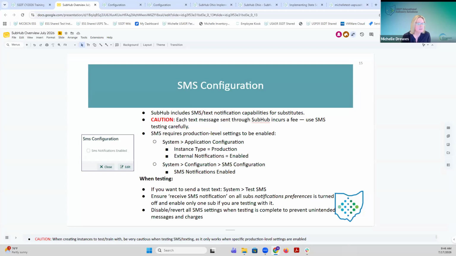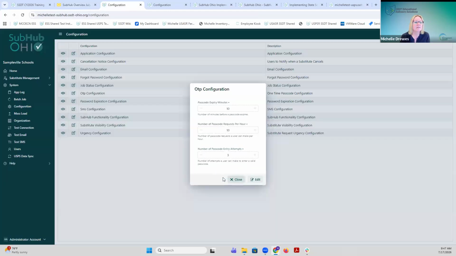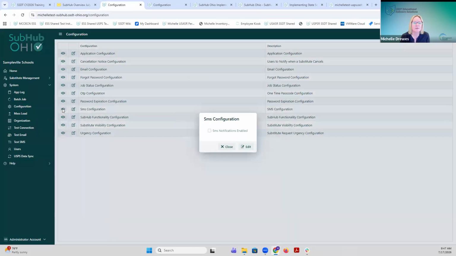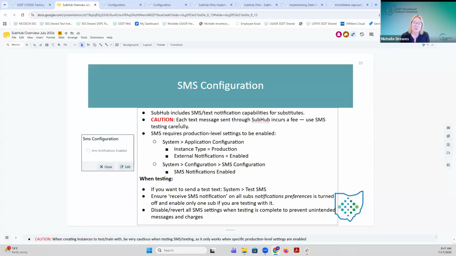The next one, and this one is pretty important as well, is the SMS configuration. This is the texting. And that option underneath the configuration is this one right here, SMS configuration. Very basic, it's just saying, do you want to enable texting or not? But this is to be used with caution, especially when you guys are getting familiar with the application and testing things out, because obviously each text message sent through SubHub incurs a fee.